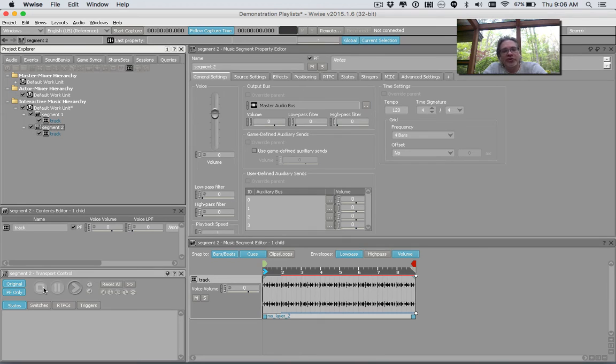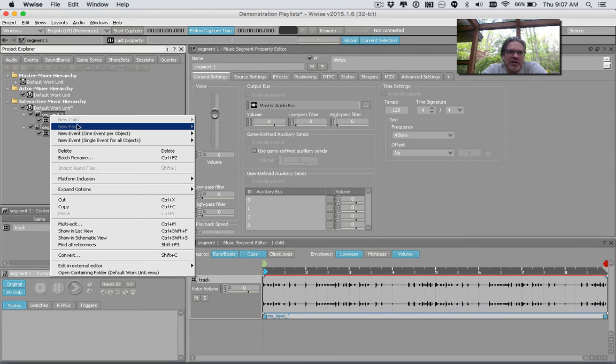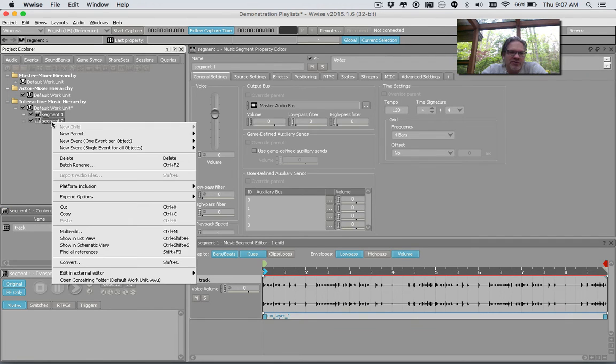So they're basically two loops. The second one that we just played has more of a ride symbol in it. This is important now that we want to get into playlists. So I can take these two segments, highlight everything, and then right click. I have to close these up first. Here are my two segments, and I can right click, new parent.